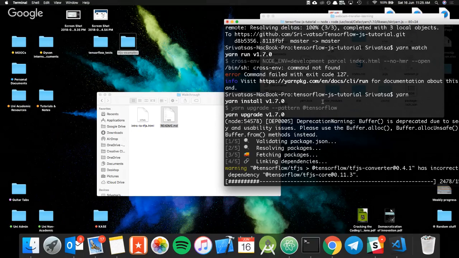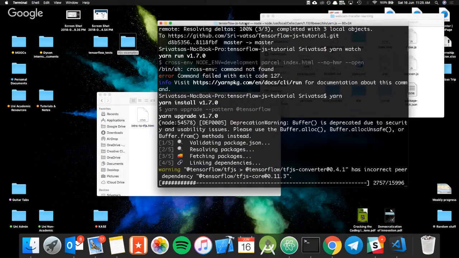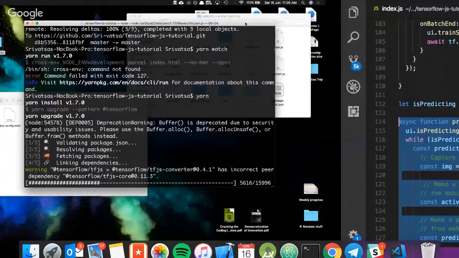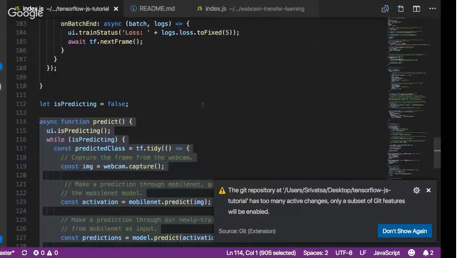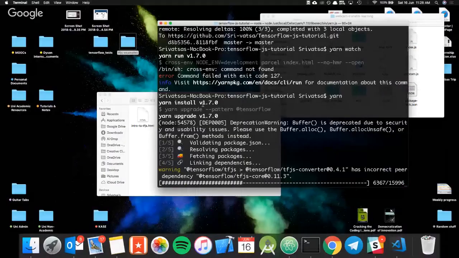So wait for this. Once this is done, if you type in yarn watch, or for people who are using npm, after npm install, you run npm start. You should create a local server, go to localhost 1234, and that should be your demo that works. All right, so that's something y'all can play around with. That would be pretty interesting.